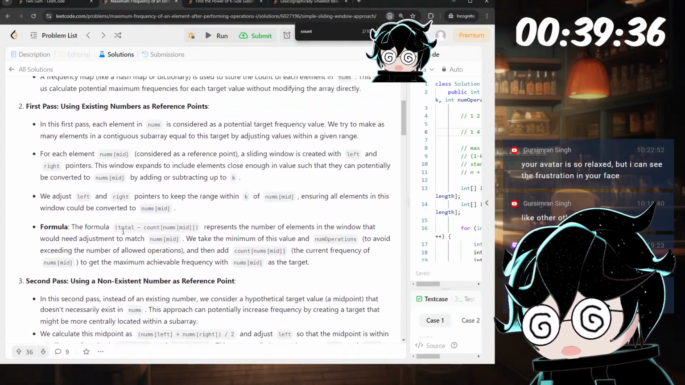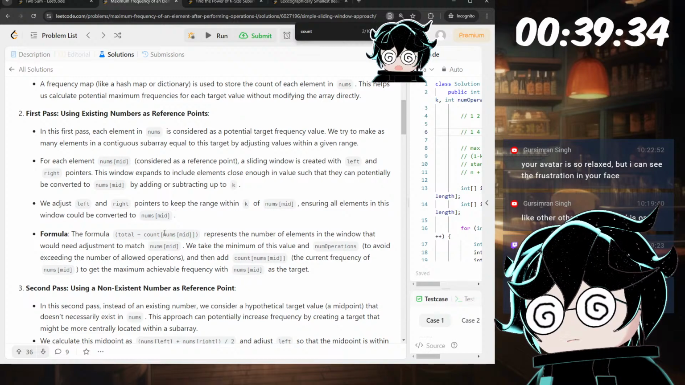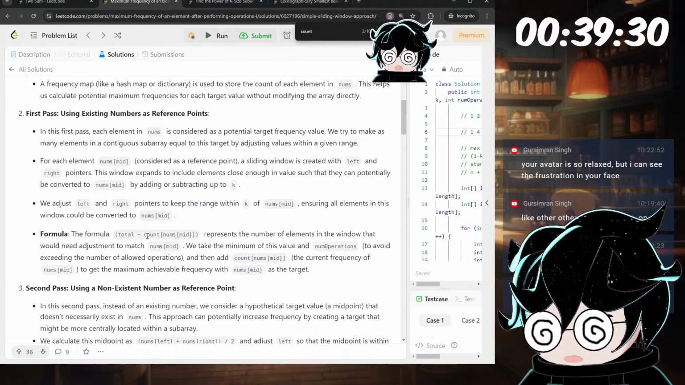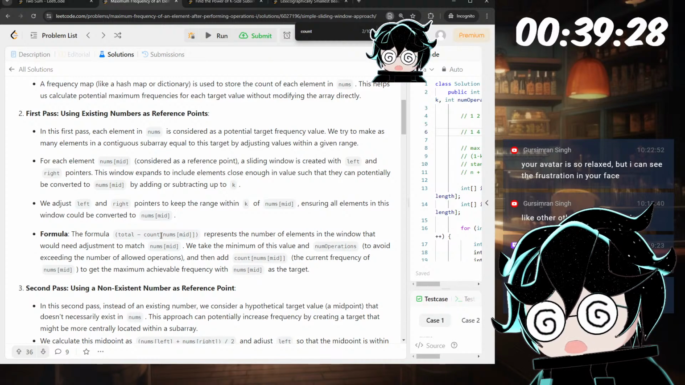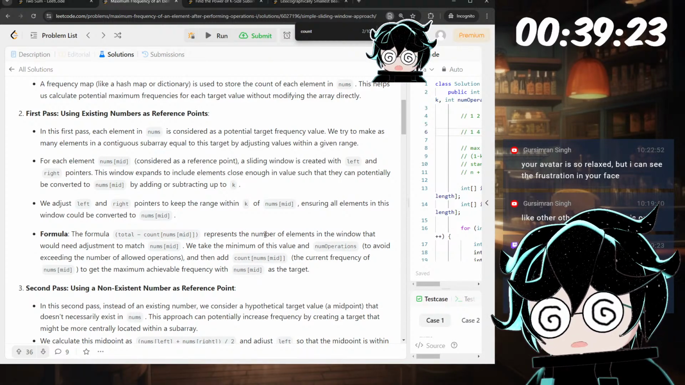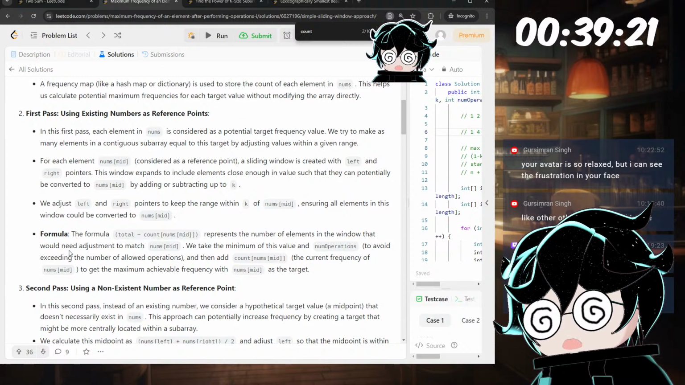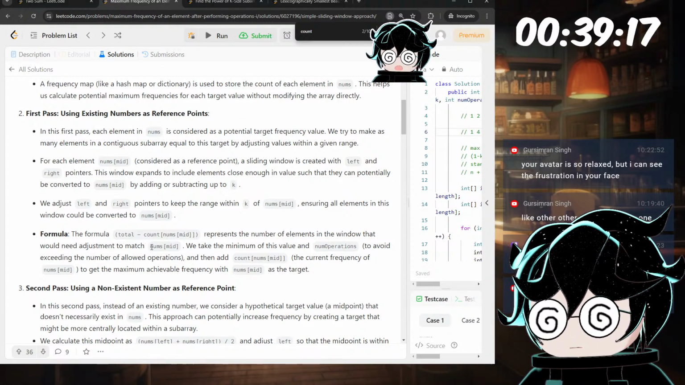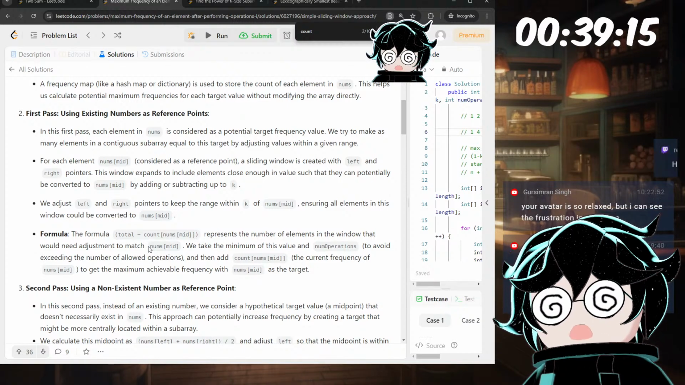Okay, total minus count nums mid. Count nums mid: the count of the middle number represents the number of elements in the window that would need adjustment to match nums mid. Okay. Oh.